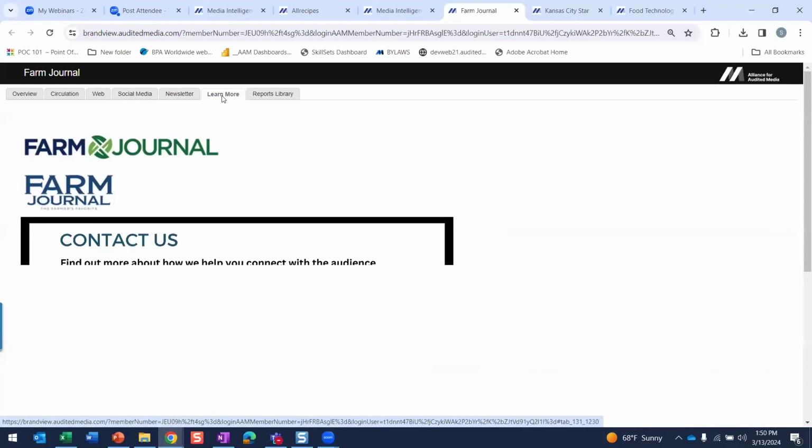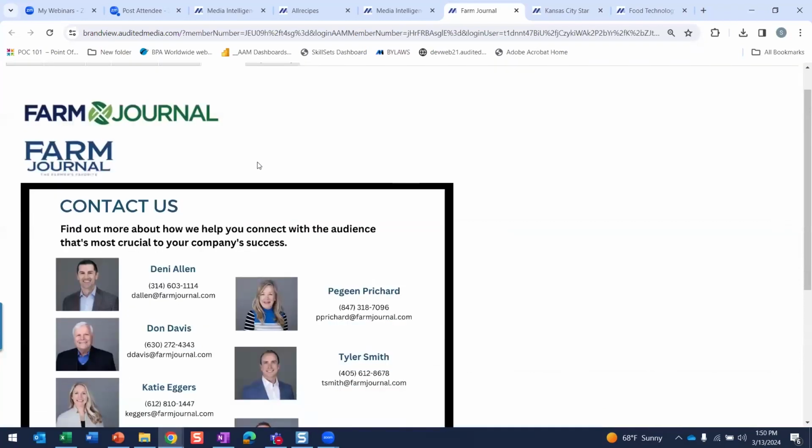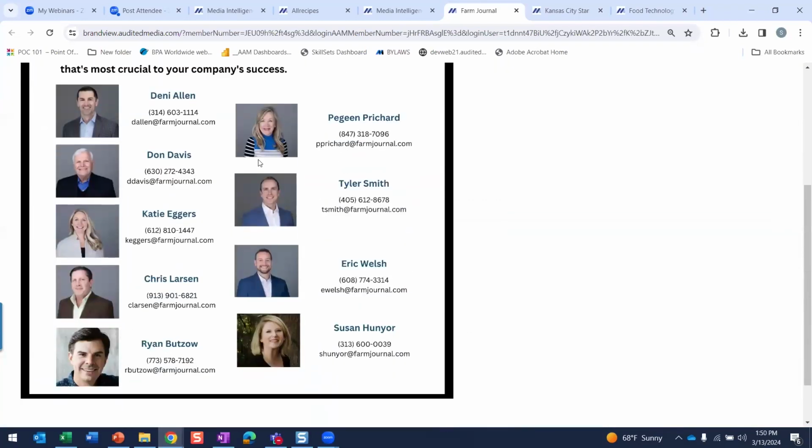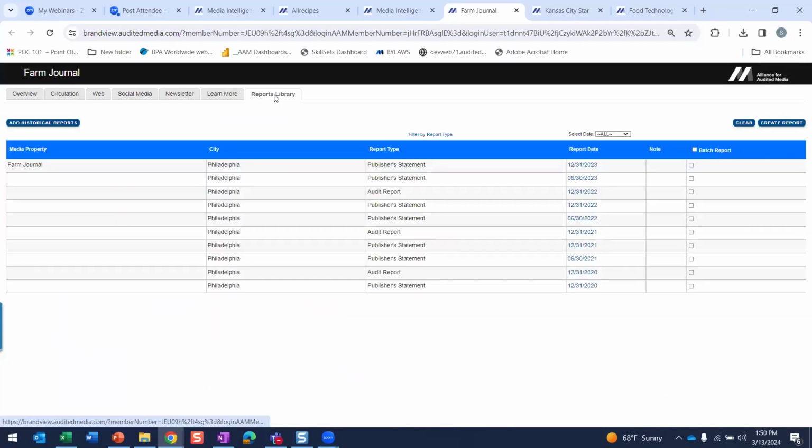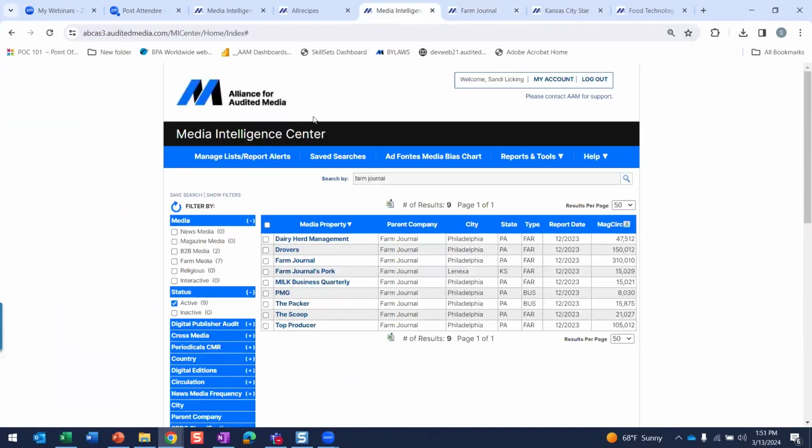And we click on the Learn More tab, and they did a really nice job with the contact page. So there's a lot of different ways you can use that Learn More tab, to have it as a contact page to promote different things about your publication. And then, of course, there's that Reports Library tab that will house the publisher statement. So that's a look at BrandView in action.